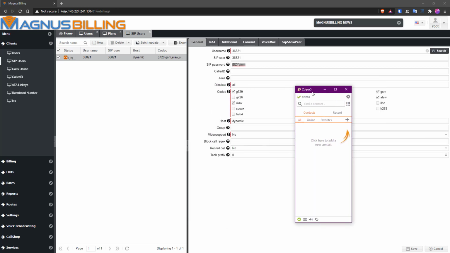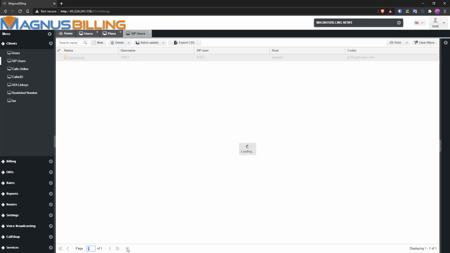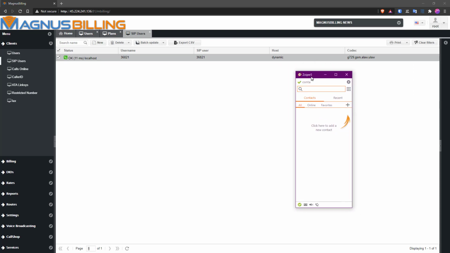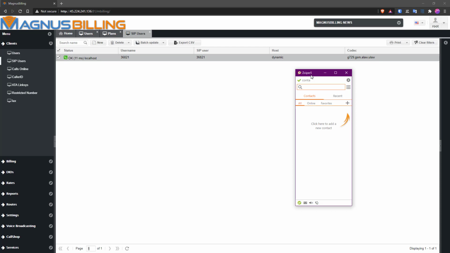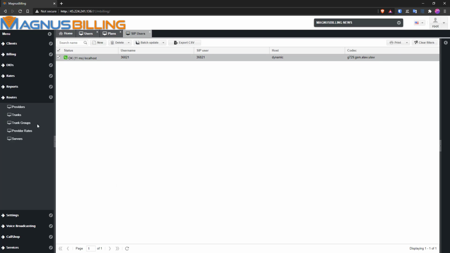As you guys can see, we registered correctly. And if we press refresh here, it shows okay. So we have registered the SIP account in SoftPhone. But we have a problem. We don't have any routes to call any phone. So what we're going to do here is go over to routes here.